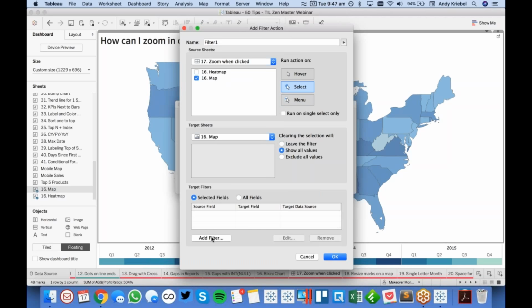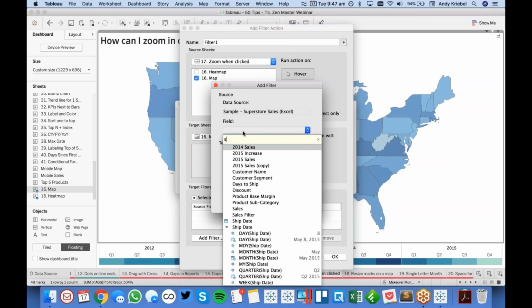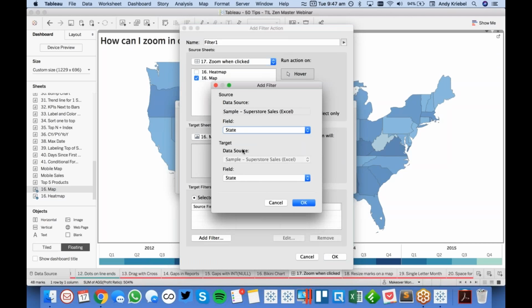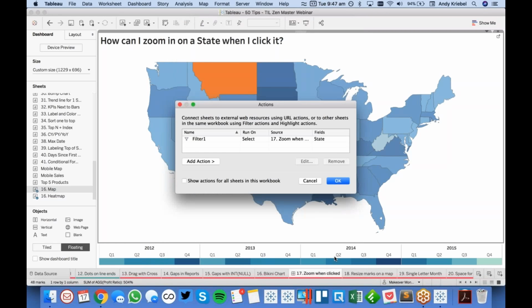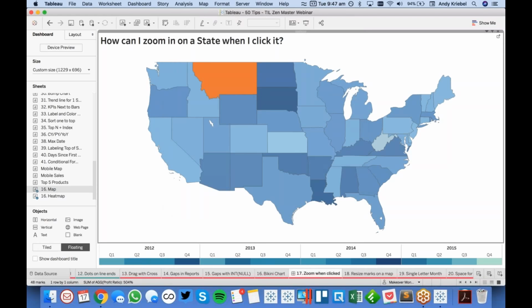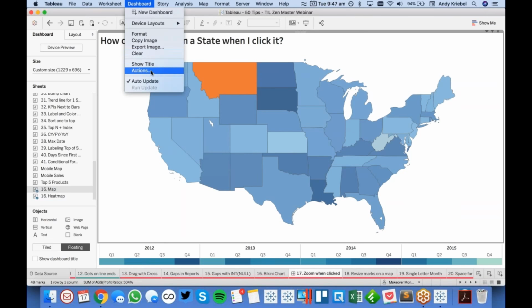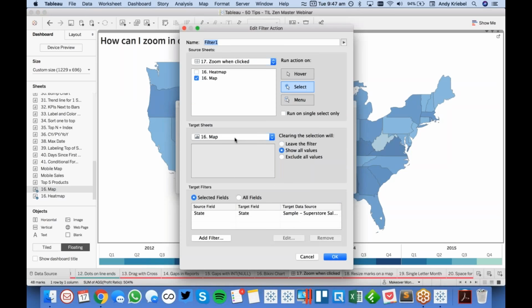But now I need to pick the selected fields. So what I want to start off with is my state. And my target is going to be my state. Hit OK again. Hit OK one last time to get out of my action window. And now when I click on Montana, it zooms to Montana. If I click on Kansas, it zooms to Kansas. If I lasso multiple states, it'll zoom into just those states. So again, the way to do that is the dashboard action. But the trick for this action is on the target part is to pick a sheet and not the dashboard. So in this second section, make sure you pick the sheet that you want it to apply to.